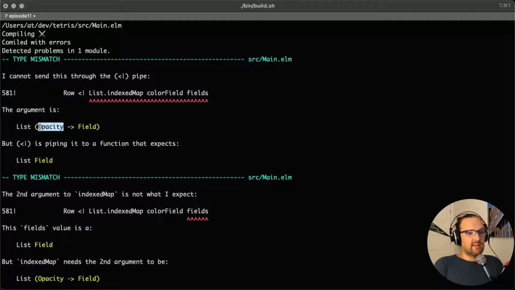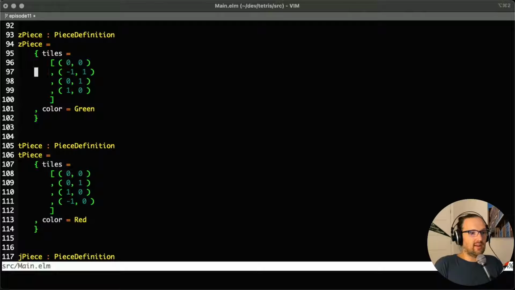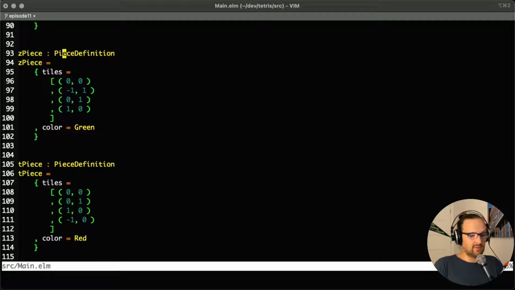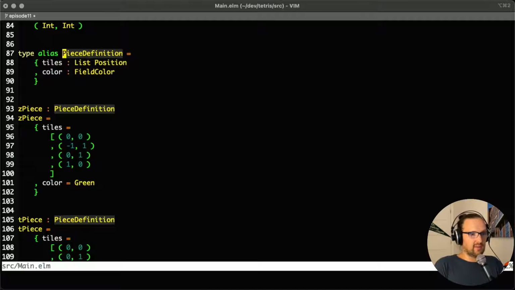And I have a good hunch where this is coming from, because ultimately our fields are created from our piece definitions. And we see here color is green. Oh, piece definition. How is piece definition defined? Oh yeah, that makes sense. I don't want to put an opacity into our piece definition. That doesn't make sense.